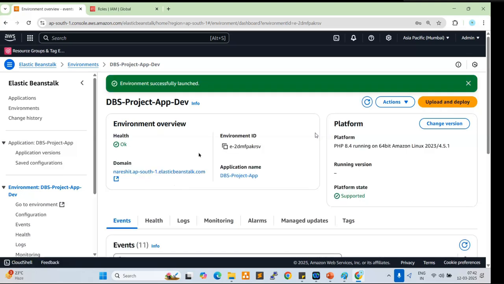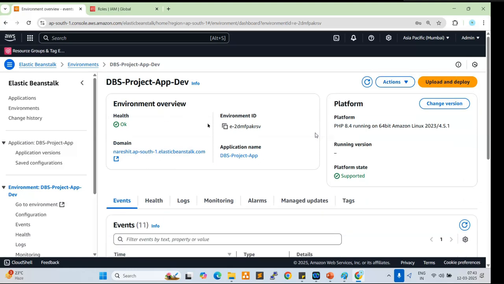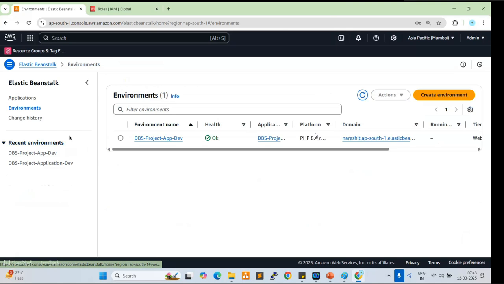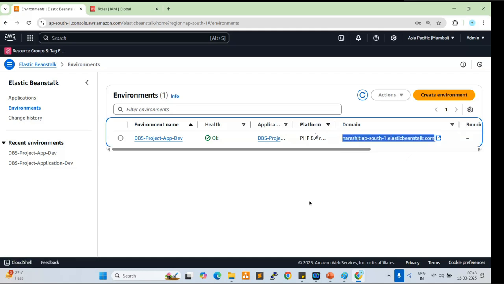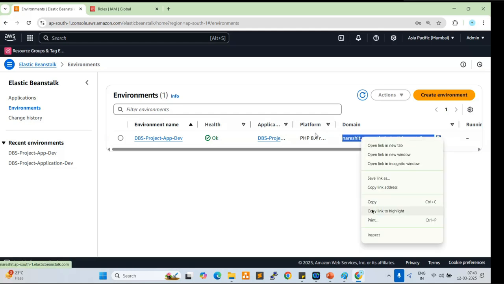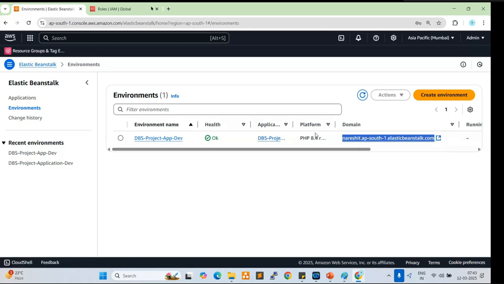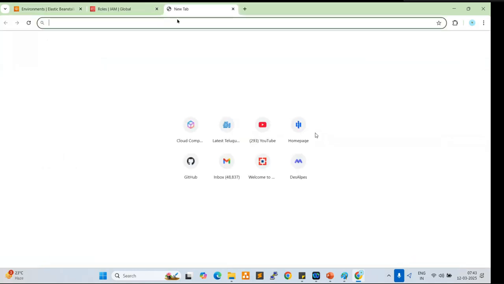Yeah. Now the environment has been successfully launched. Once it is launched, how can we access this PHP application? Okay, so go to environments here. This is our environment. Now we can copy this domain address. Just copy this, go to the browser, and paste it.